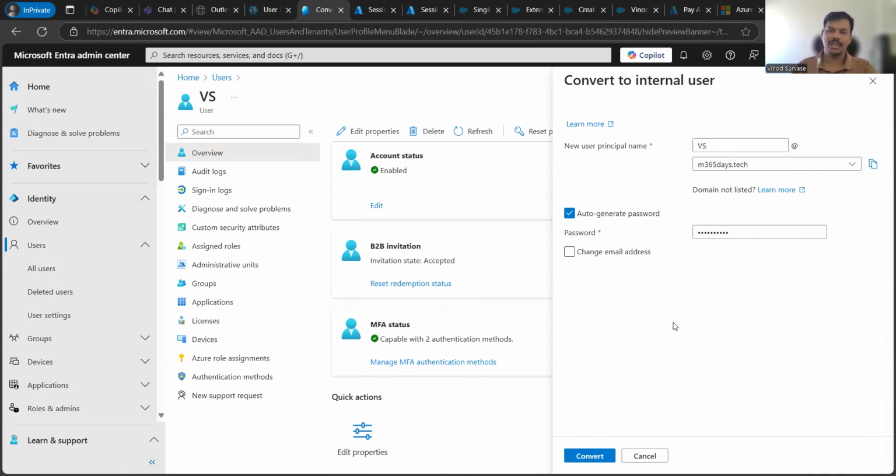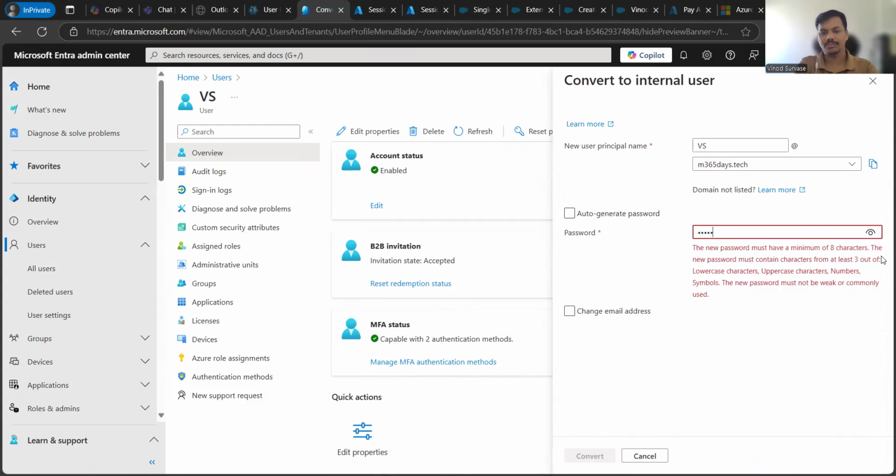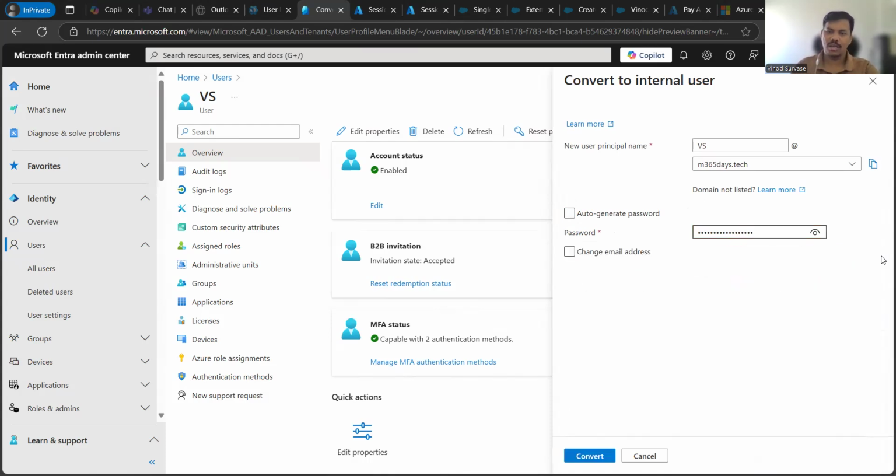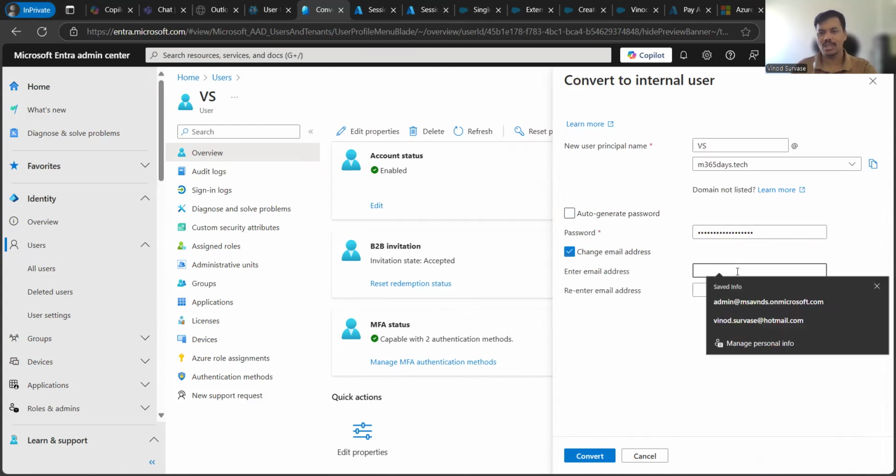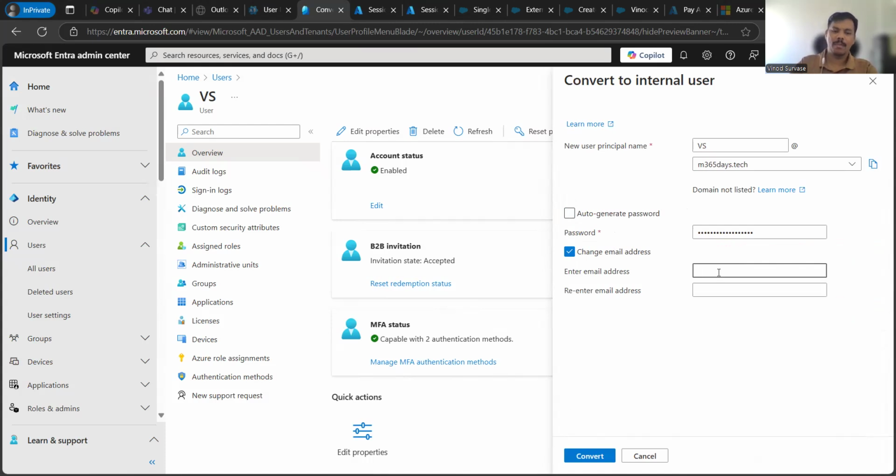So I can change the domain and then it should be good. Also, we have the option to auto generate a password in case we want to use that password. If not, then we can create our own password, and that password can be used for account login and authentication. Also, we can change the email address if we want to change it, right? So that way we would be able to change something.